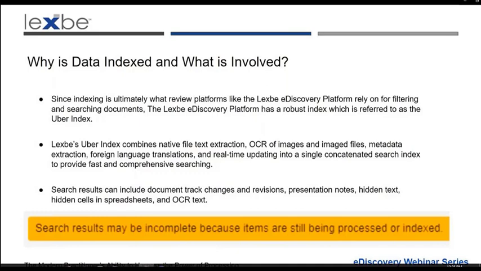Search results can include document track changes and revisions, presentation notes, hidden text, hidden cells in spreadsheets, and OCR. While the LexB eDiscovery platform's Uber index provides users with the ability to quickly conduct comprehensive search and filtering tasks across documents in the system, LexB also offers several post-upload processing features that can further expedite and increase the overall efficiency of document review, as well as potentially limiting the amount of data for review.